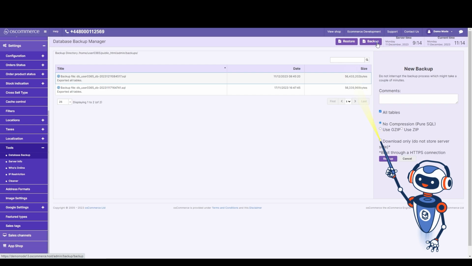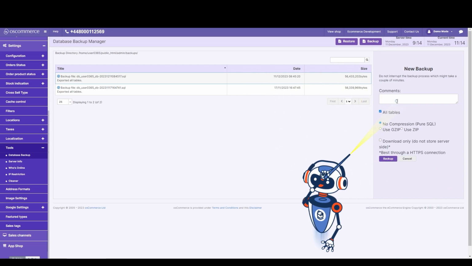When working with a new backup, add relevant comments for easy identification. Choose whether to include all tables in the backup with the All Tables option. Optimize storage with compression options. Choose between no compression, GZIP, or ZIP.